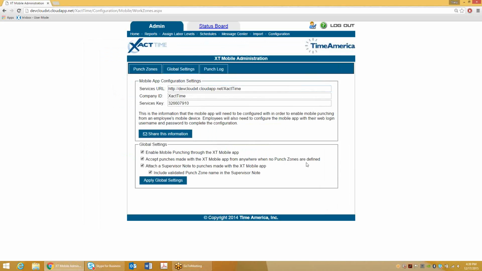If the company decides not to use a punch zone, then here you'll want to check this box, because what we're saying is there really are no punch zones, so an employee will be able to punch from any geographical location. The third area, attach a supervisor note to punches made with the XactTime mobile app.